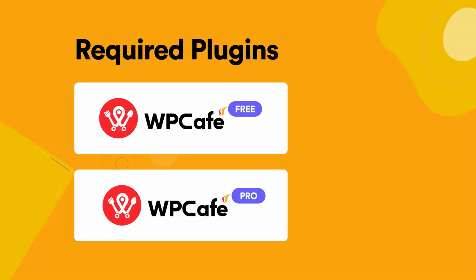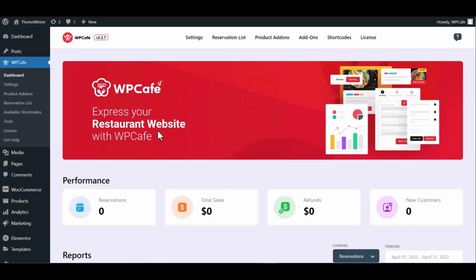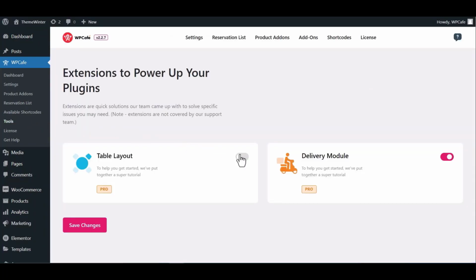But remember, to use the features, you need to have the WP Cafe plugin and WP Cafe Pro plugin installed on your WordPress. Now, to create the visual table reservation system, first navigate to Tools from WP Cafe, then enable the Table Layout module and click on Save Changes.